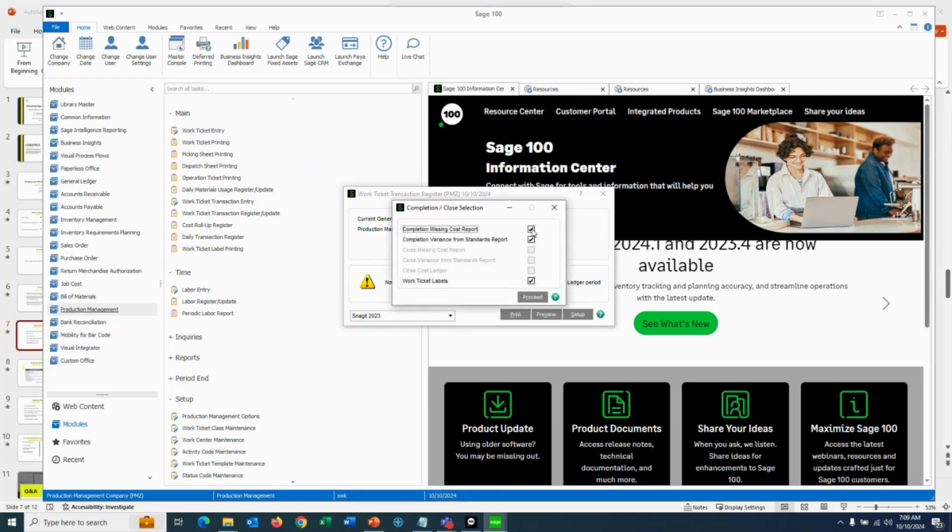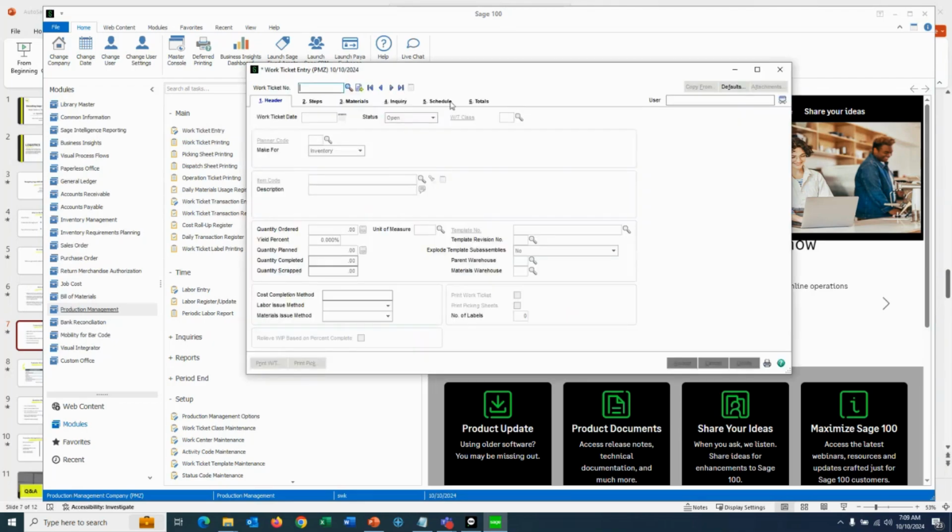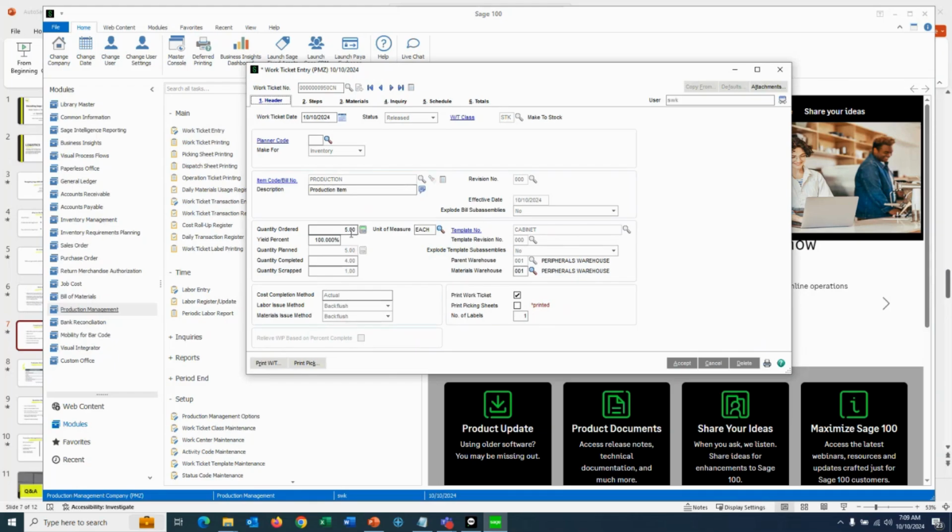And you can print some of the reports associated at this point, but I'm not going to do that. And I'm not going to do the daily right now. Let's pop back into the work ticket. There you go. We had originally ordered 5. We've scrapped one of those. We've completed 4. And therefore, you still have a few more to enter and finish.